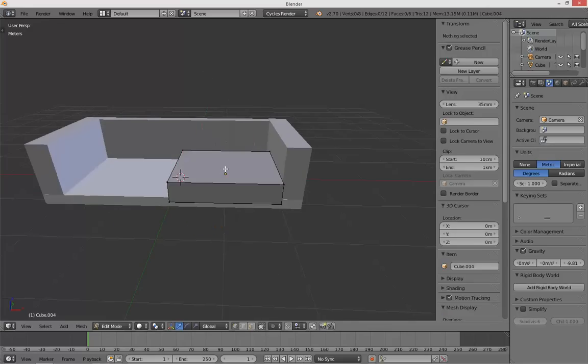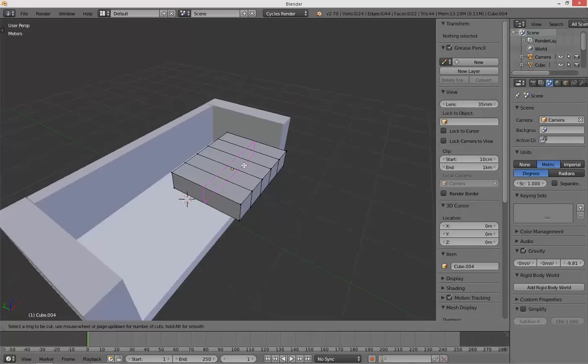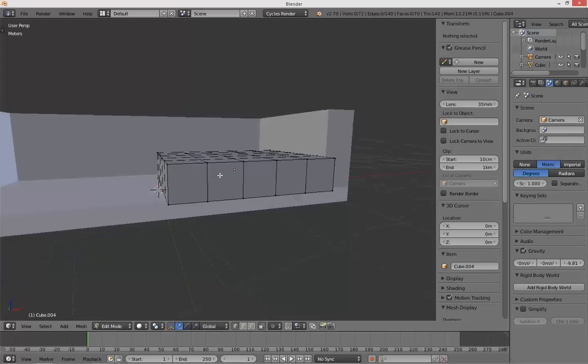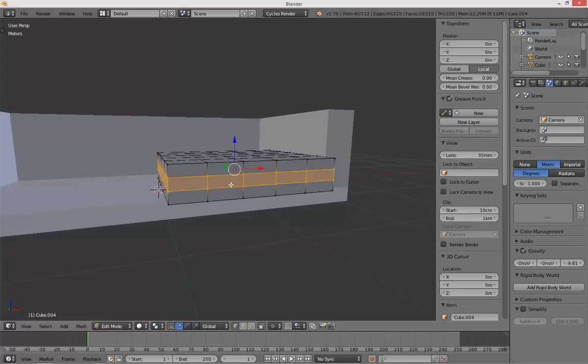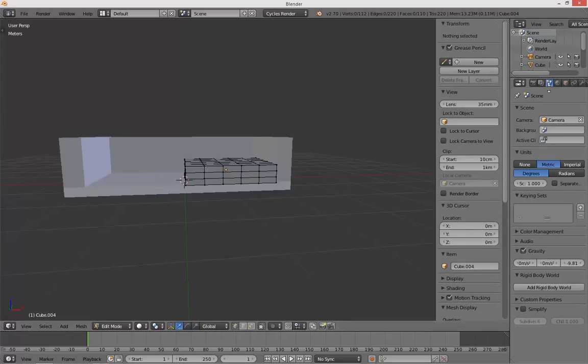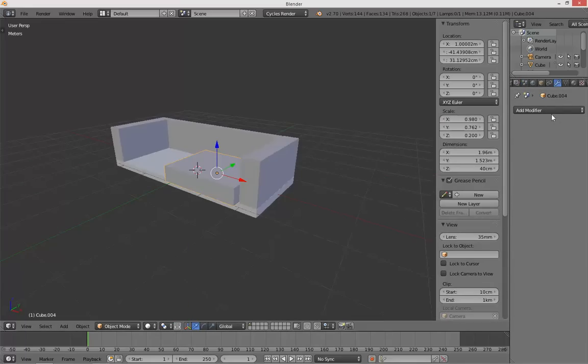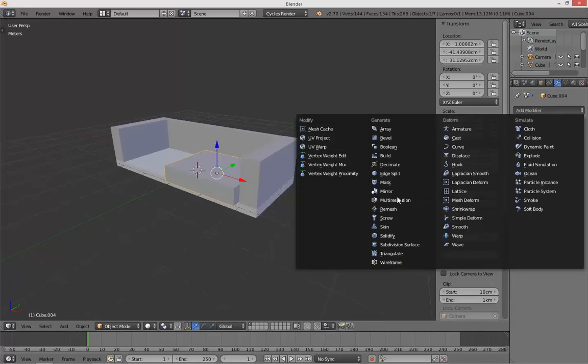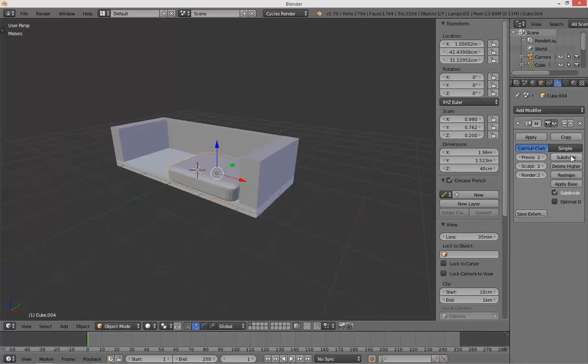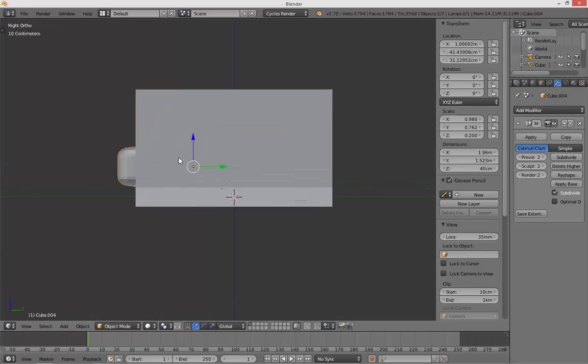Now what we want to do is add some loop cuts. So going into edit mode, Control R, number 4, Control R, number 4 for loop cuts, Control R 2 for 2 loop cuts. And then, instead of adding a subdivision surface, we're going to be adding a multi-resolution, and then subdivide it twice. This is so we can use sculpt mode, so we can add wrinkles and creases and all that great pillowy stuff later on.